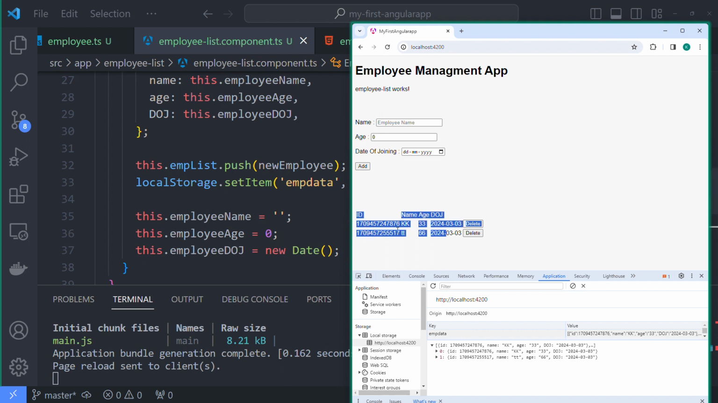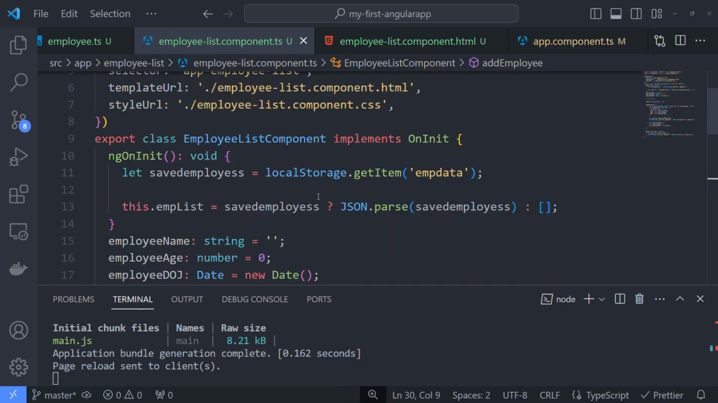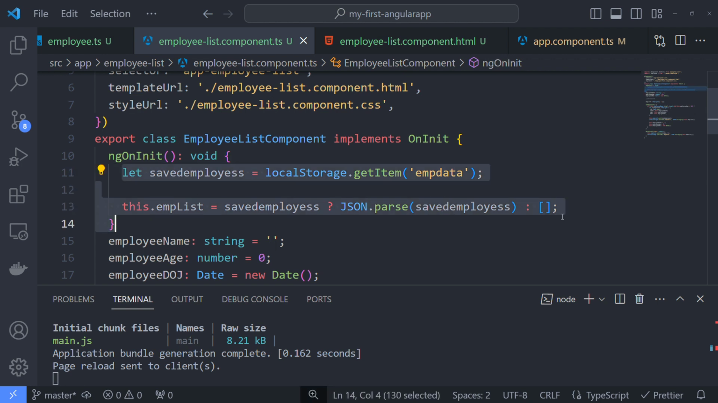See, the data is not going away. Because we have stored that data in our local storage, once the refresh is done, before initializing this component, we are loading the data from the local storage. That's all for this session, and in the next session we will work on the styling and Bootstrap.